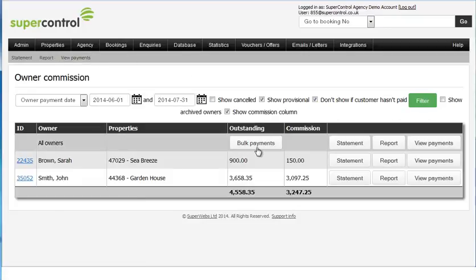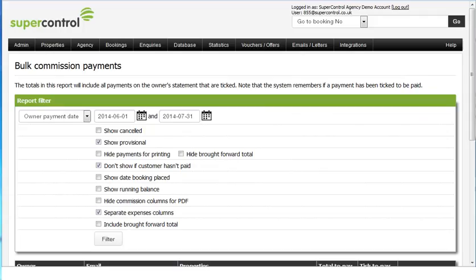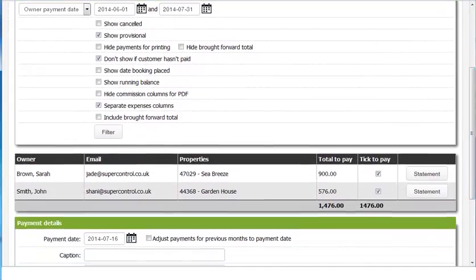Then we would click on our Bulk Payments button. From this page, if we scroll down, it'll pull through a table telling us a list of all of our owners and the amount that each one is to get paid. If we want to mark them off as being paid within the bulk payment, we just need to make sure that these tick boxes are ticked in this column here.